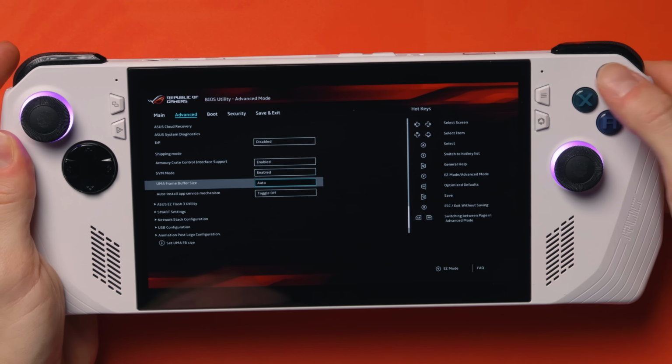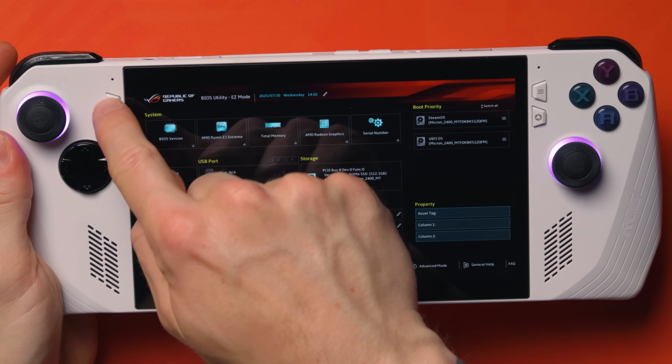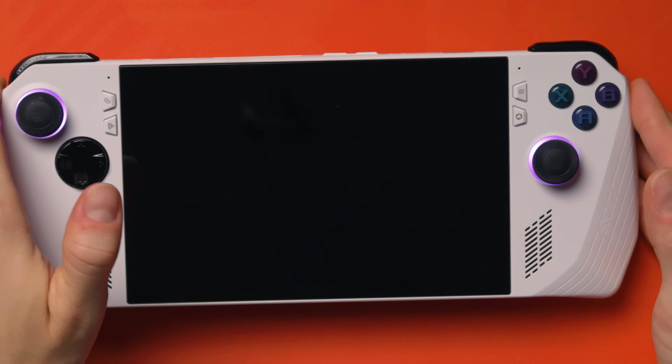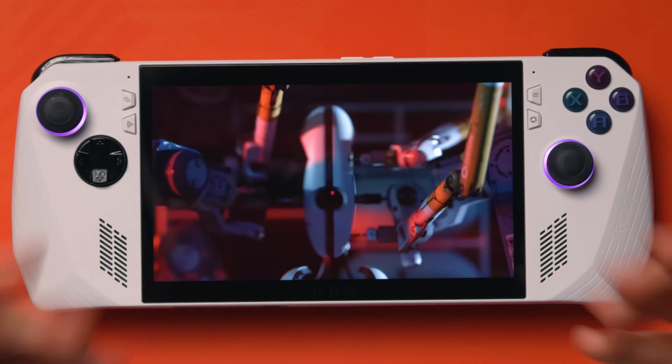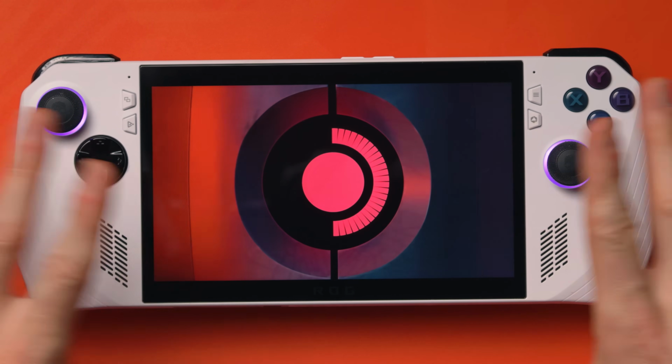To get out of this, press Y easy mode. And then you want to just save and exit with the top button up there, save and reset with, there we go, just press A and then leave it and it will just boot up into SteamOS. But there we have it. This is SteamOS on the ROG Ally, and everything works.